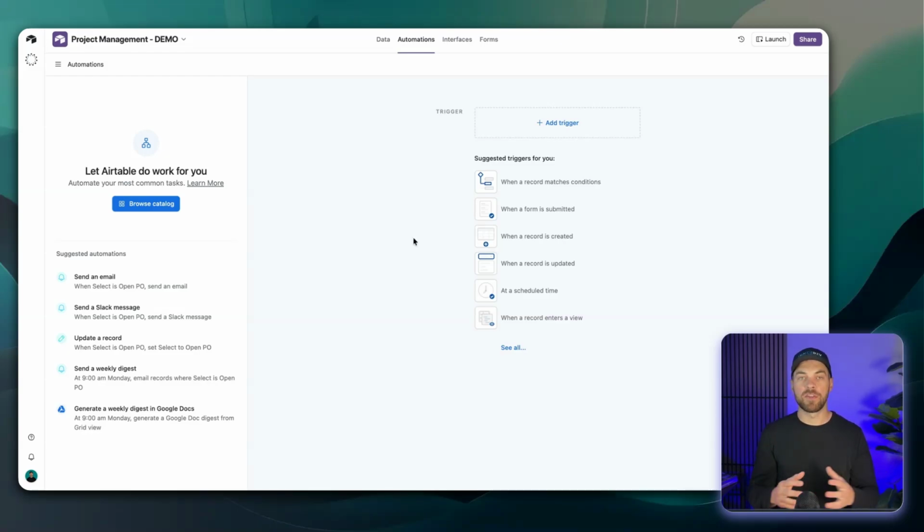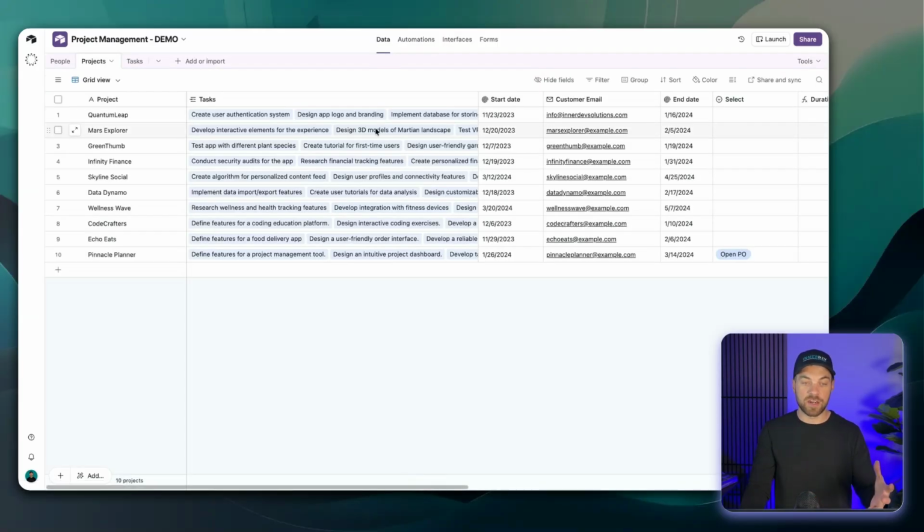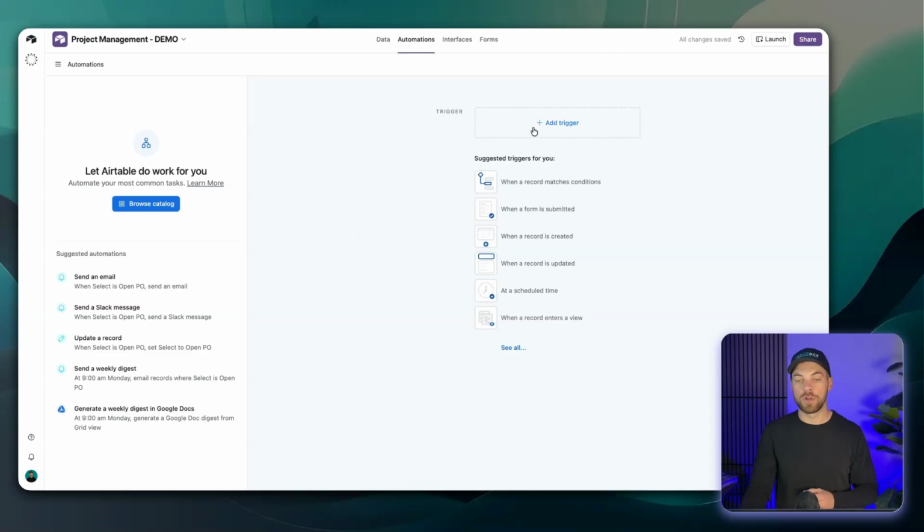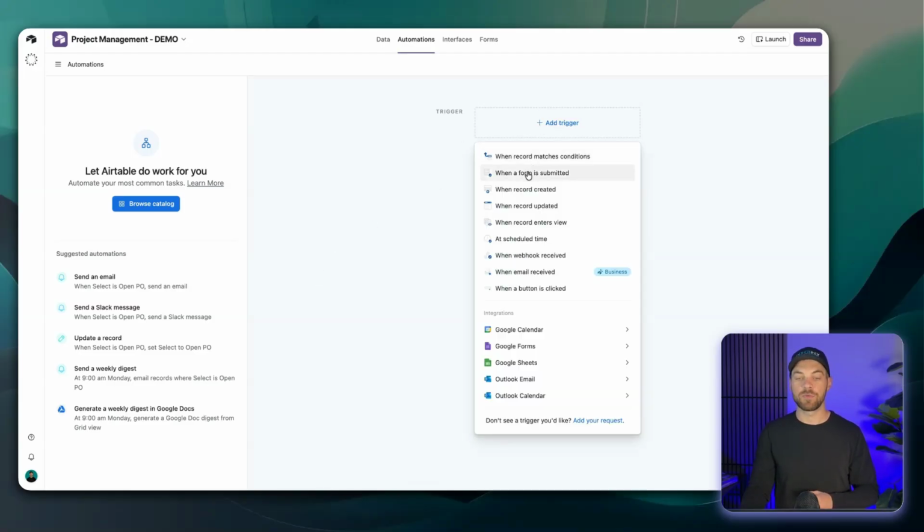Now, before we build anything, I'm going to show you all of the available triggers built into Airtable. And this is where some people can get confused, especially if they are new to automations. So what we're going to do is, I'm sure you're familiar with the data tab by now. Let's click on automations, and the automation panel will open. The very first thing is we want to add our trigger. So we'll select add trigger, and that's where it shows us the list of built-in triggers available within Airtable.